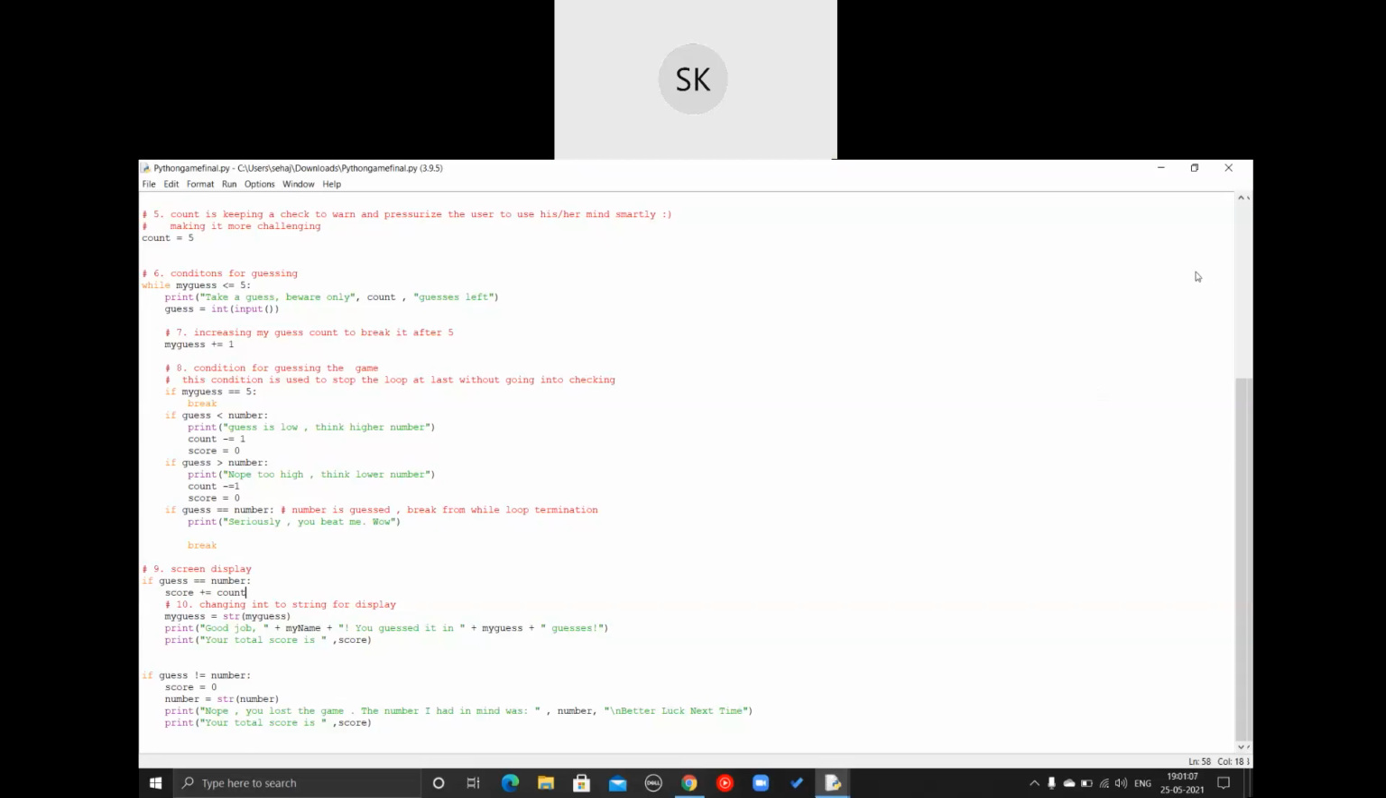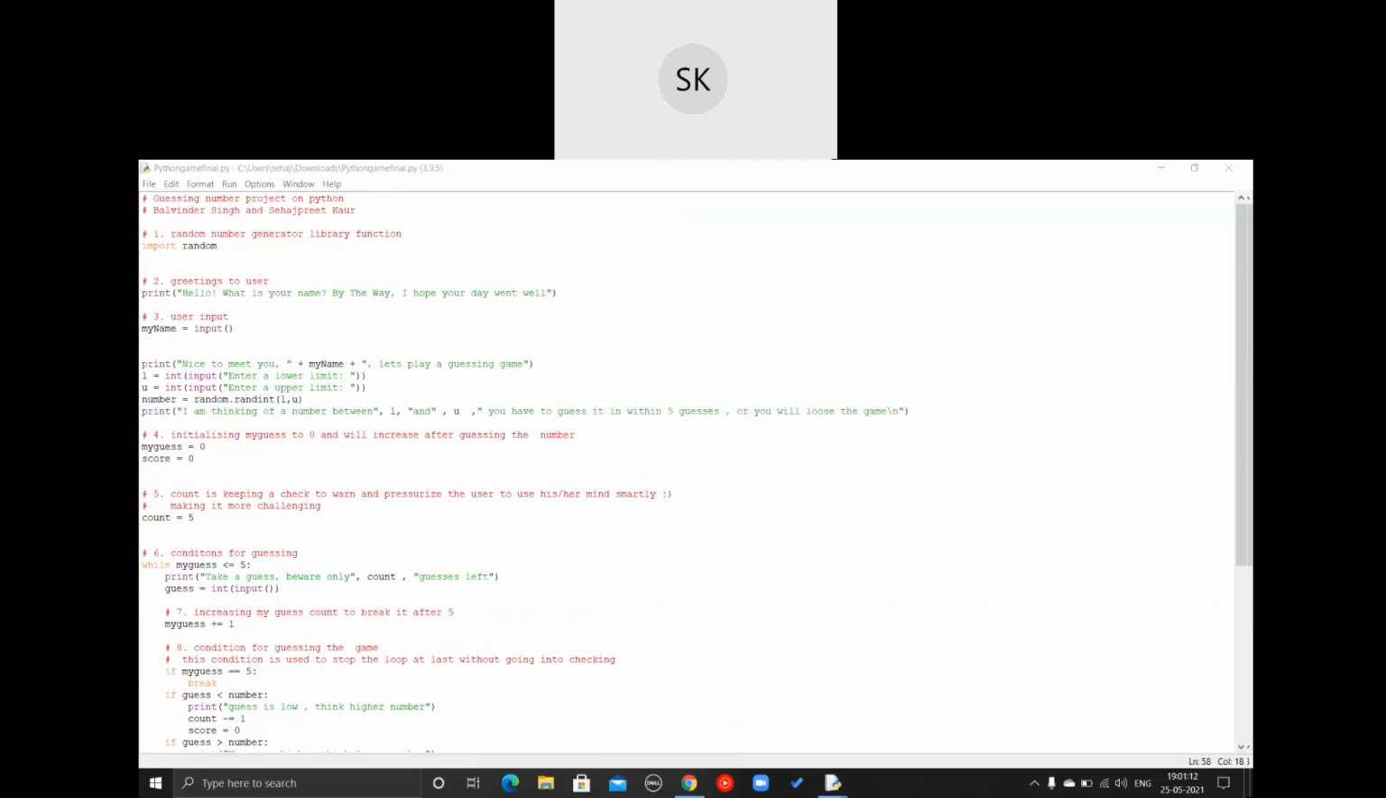She hasn't created. You had used a random library, I guess. Yes, ma'am. We have used the random function for the computer to pick a random number input. Yes, we are using a random input, and the range is from the user input. Brilliant.